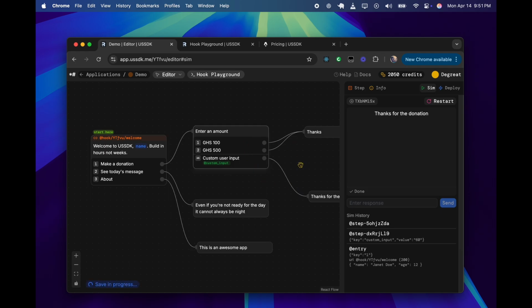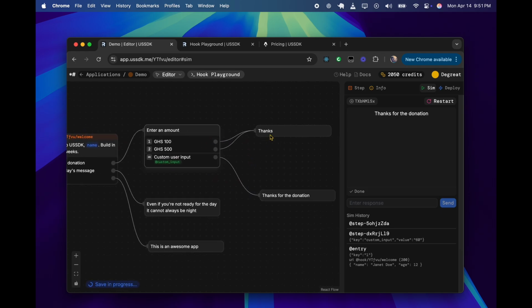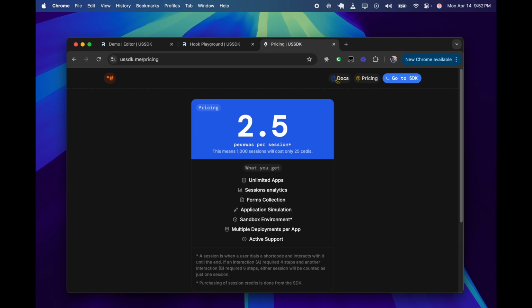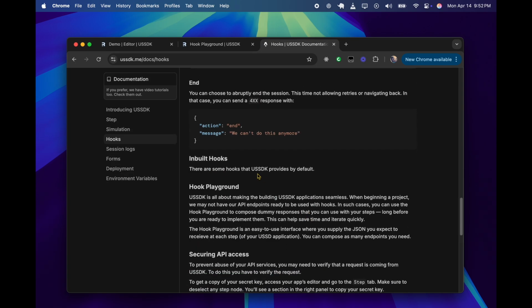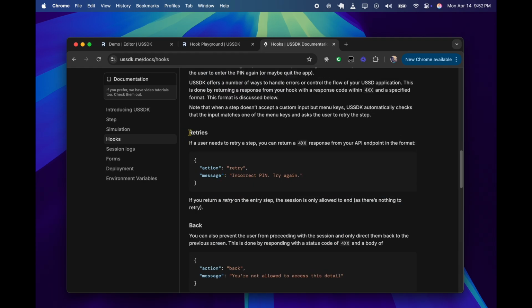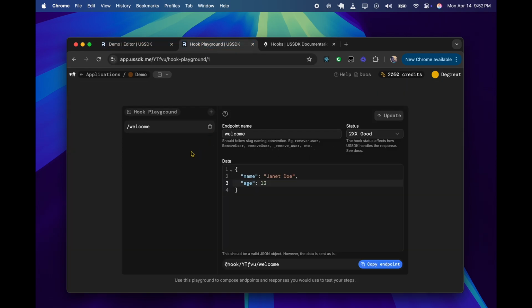Now let's say we want to be able to tell the customer that the minimum amount is supposed to be, say, 50 cedis, right? Now, when it comes to the hooks documentation, there's a way to request a retry to a step. And what that means is that we have to send a 400 response with an action retry and a message. So we are going to start that hook here.